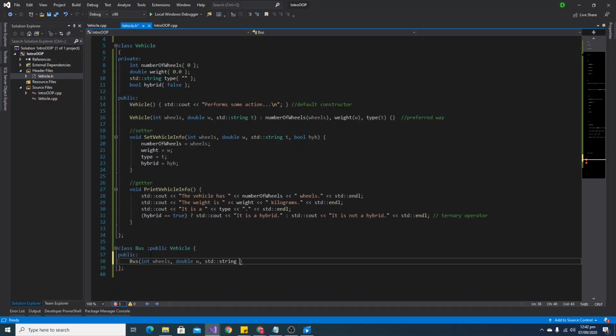Let's do a string t, and that's it. So the same way we use the colon to inherit from our parent class, we can use a colon here to inherit the constructor from our parent class. So we can inherit our vehicle constructor, and we are just going to list the variables that we are going to inherit the values from, which would be wheels, W for weight, and T for type. And we just open and close our parentheses and end with a semicolon.